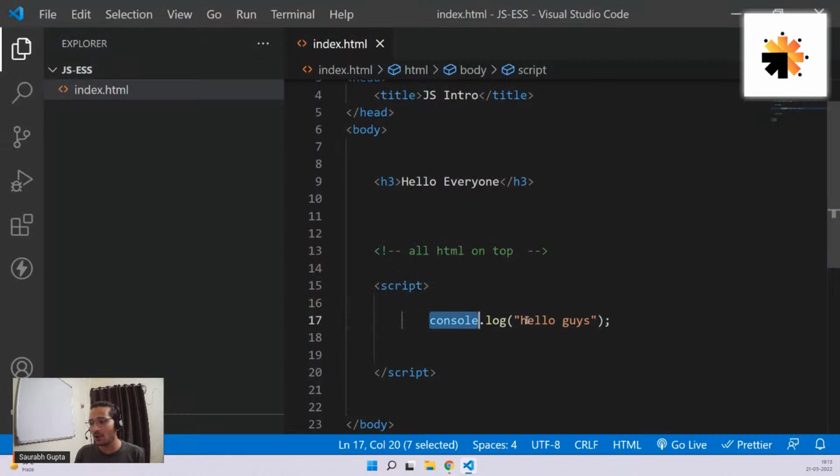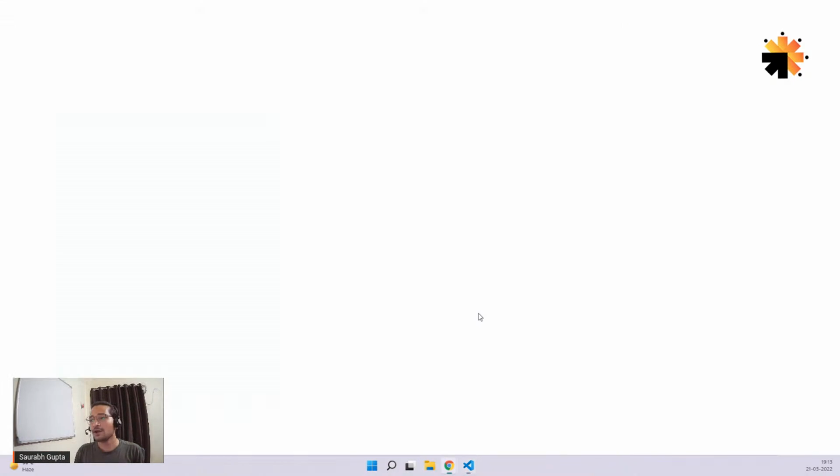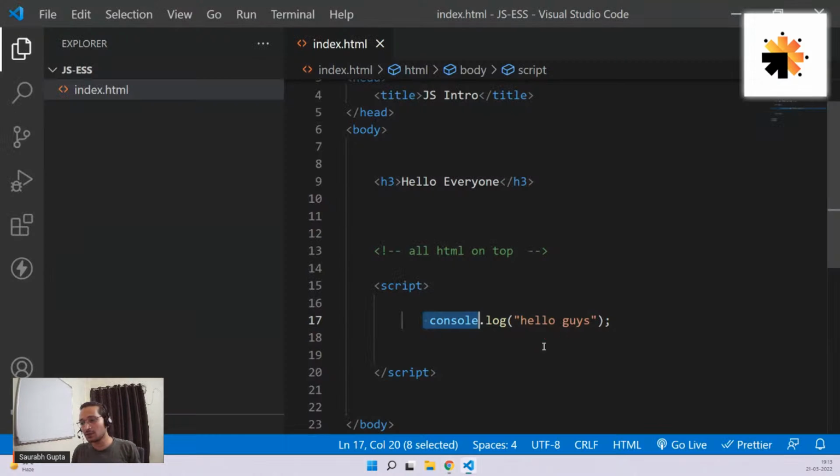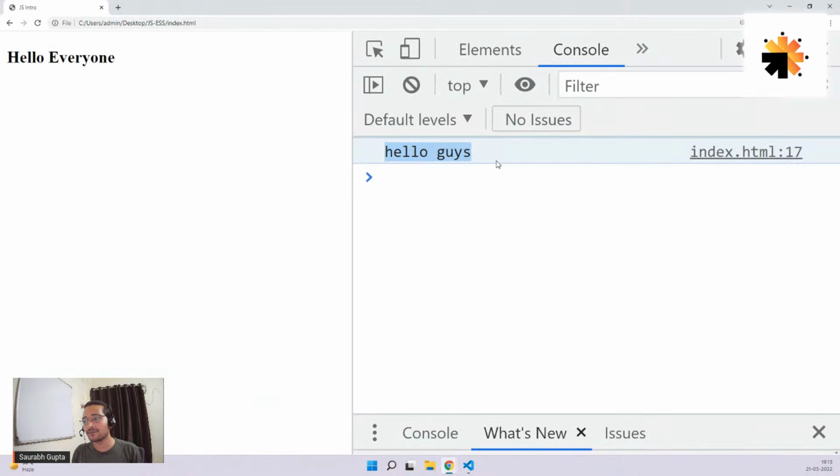So console.log, hello guys. So console is one of the inbuilt objects that is like one of the most used objects available. We use it to do anything in the console. So console object has a function called log that is used to print anything. So console.log, hello guys, and you see I'm logging a message here.